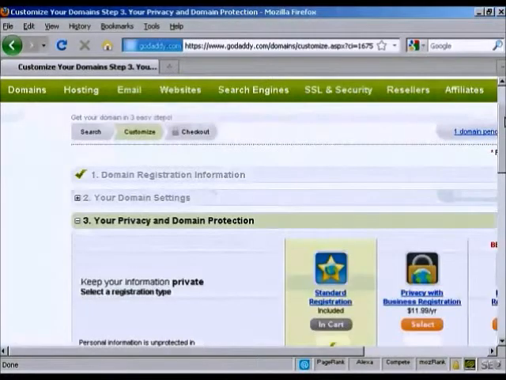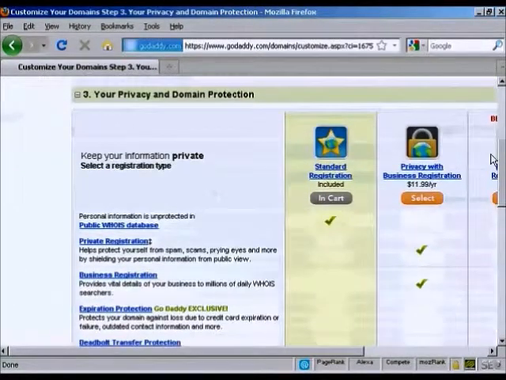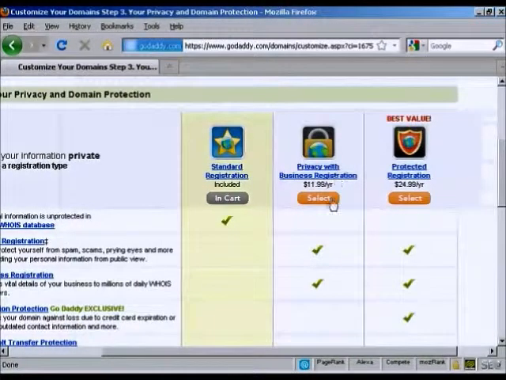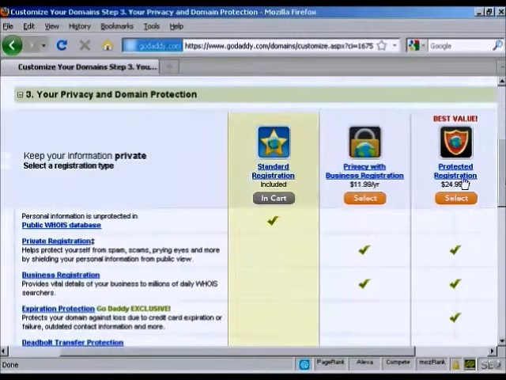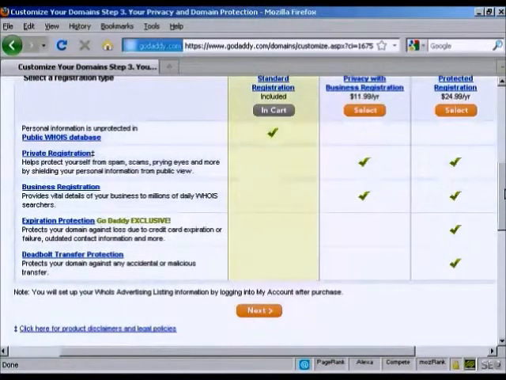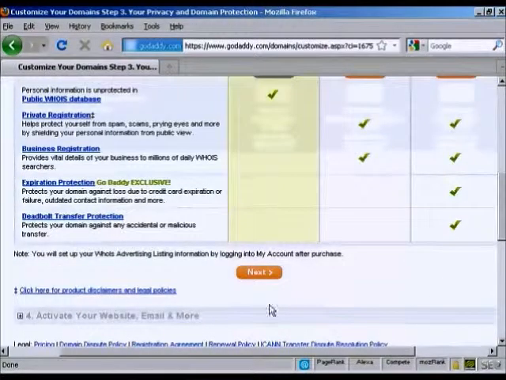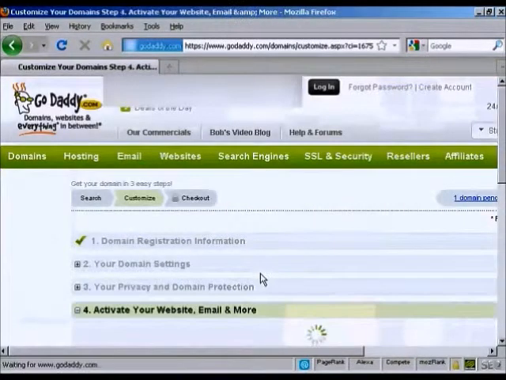Then it asks me for my privacy and domain information. Standard registration means that your personal details, your name, your address, your phone number, and so on will be available to anyone who does a Whois search. Or you can have private registration, which hides this information, and you also have protected registration, which also includes expiry protection and stops you from having any accidental or malicious transfer. I'm just going to leave it at standard registration for this demonstration, and then click Next.